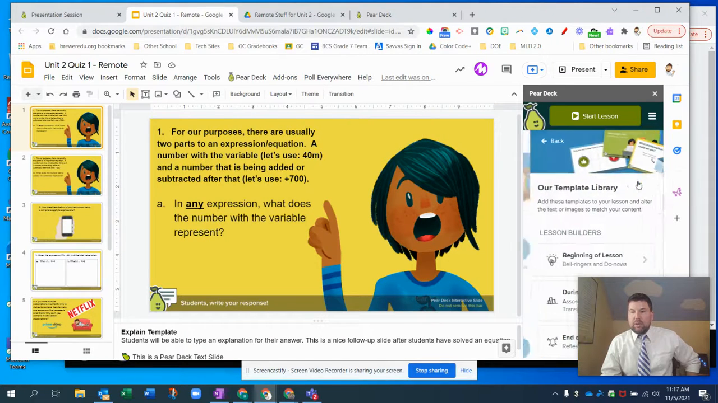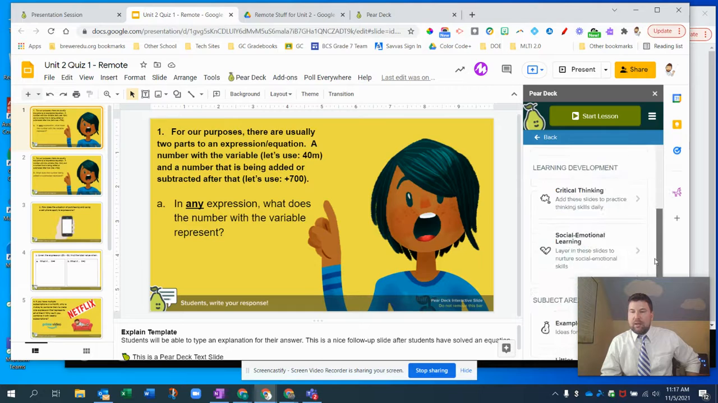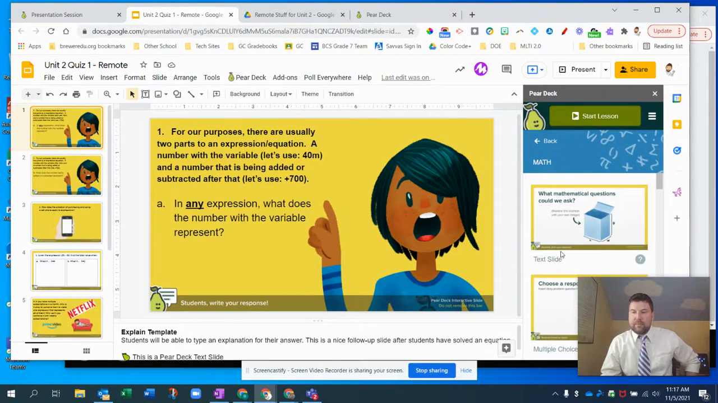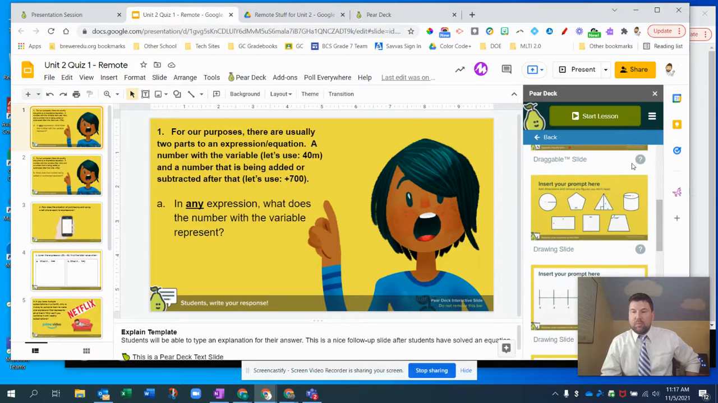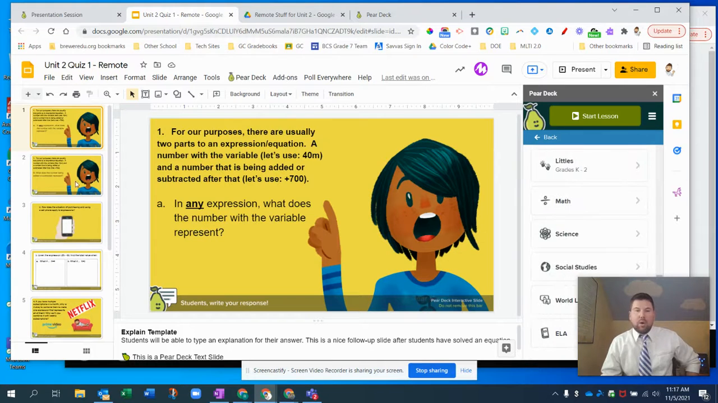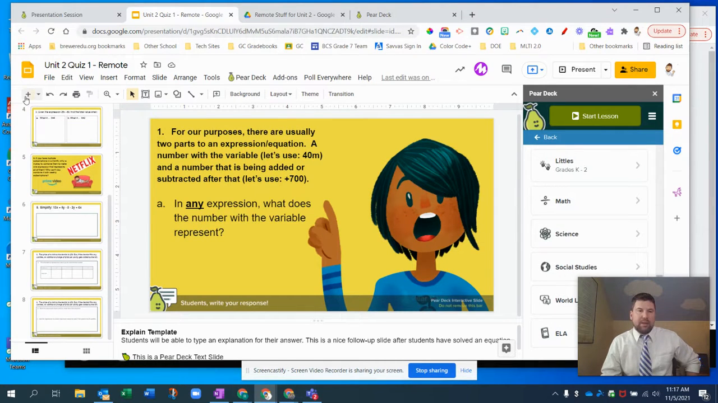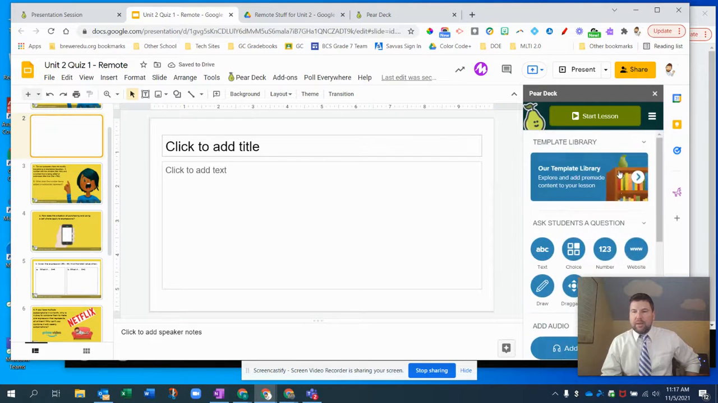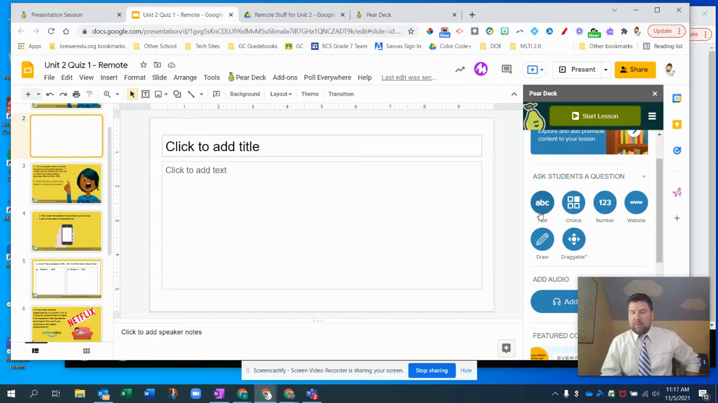You can use a set of already created options and just edit them, which is what I did here. So I've got this person asking a question. I just edited the question, and it's a text slide. Or you could just make your own slide completely. If I add a slide here, I can now go back and say, I want this to be a text, a multiple choice, a number answer, a website, let them draw on it, or allow them to drag something.